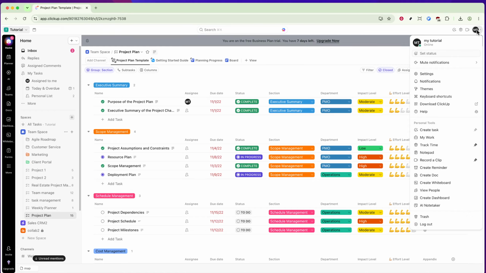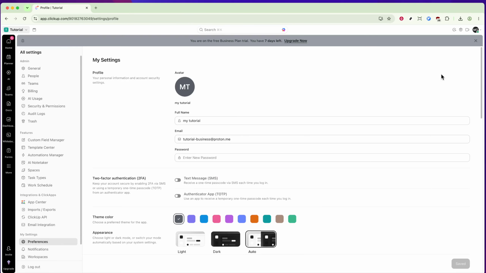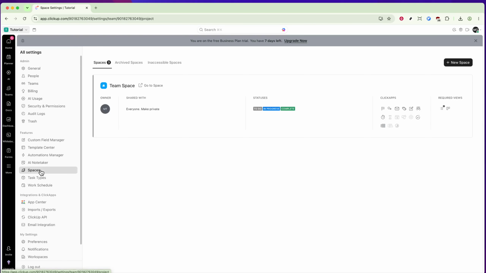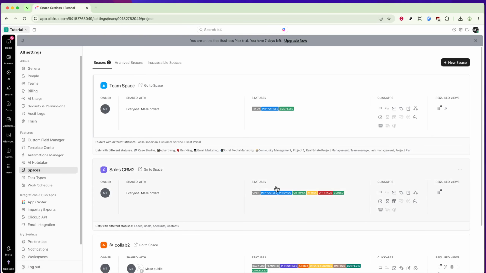Once you're in the Settings menu, look to the sidebar or menu options on the screen. Here, you'll find a section labeled Spaces. Click on this and it will bring up a list of all the spaces you've created or have access to within your workspace. Spaces in ClickUp are essentially the different areas where you organize your projects, so it's important to select the one where you want to make these changes.